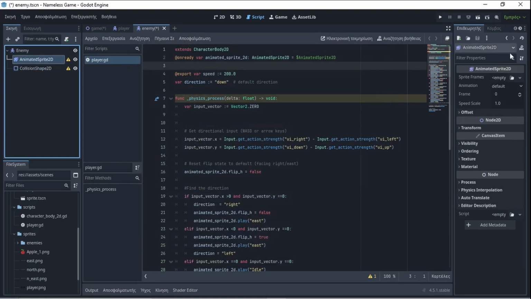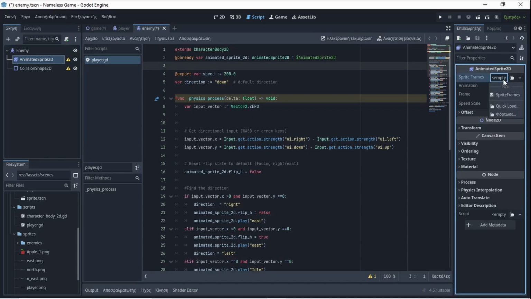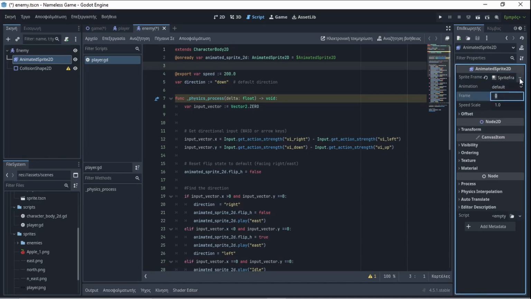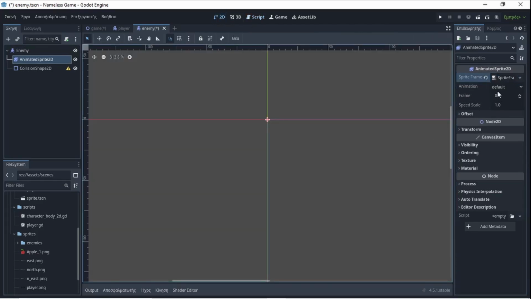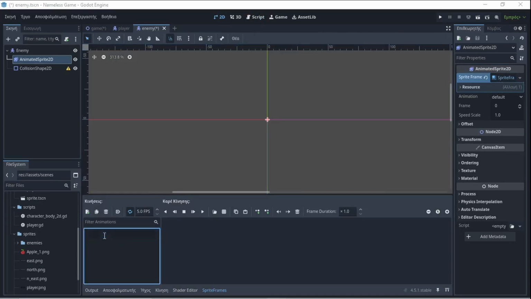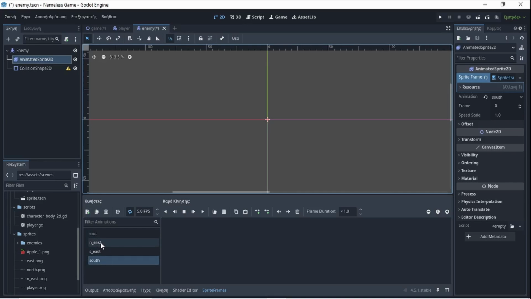and now we're going to go to the inspector, and in the sprite frames we're going to put sprite frames, and as you can see here we have the default animation. We're going to put the east animation, we're going to create another one west, southeast, northeast, we're also going to create the south animation. Those four animations, we're going to create them.